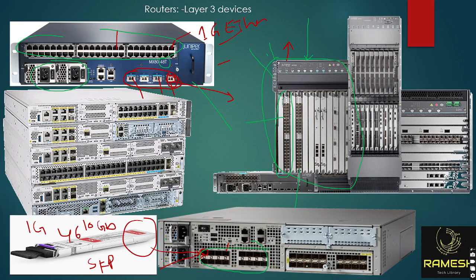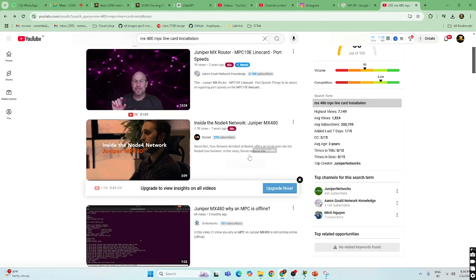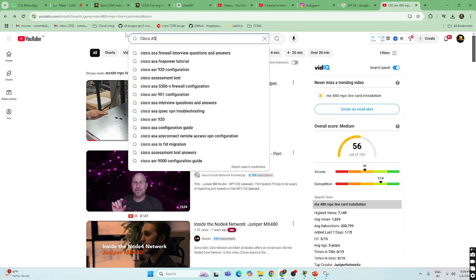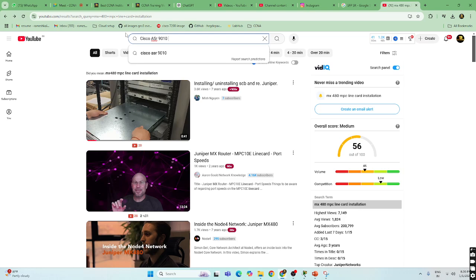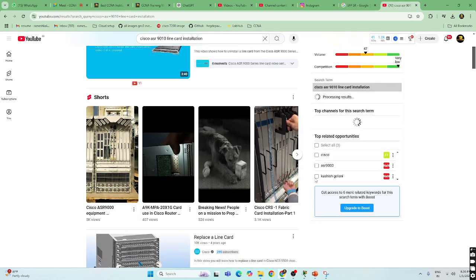Can you show line cards for Cisco devices? Yes, it's the same thing. This is the Cisco ASR 9010 line card. I have pictures as well, from an installation I did in 2016.